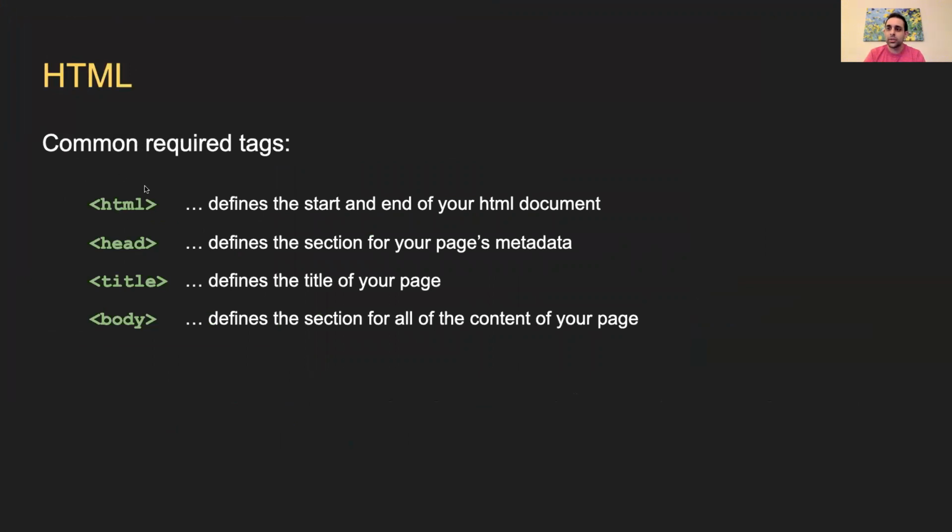So HTML, you need this for every HTML document, to define the start and end of your HTML document. The head is where you have your metadata. It's usually where you put your title, maybe your import, when you want to link a style sheet, you put it in your head section also. And then you have your body. Your body contains all the content that's actually going to be shown on your web page.